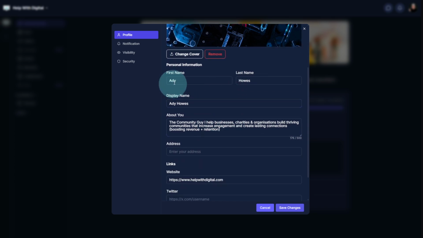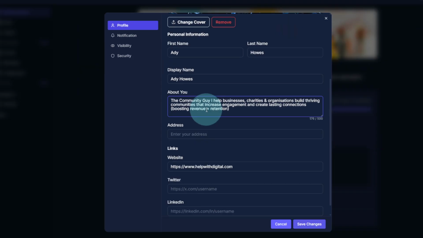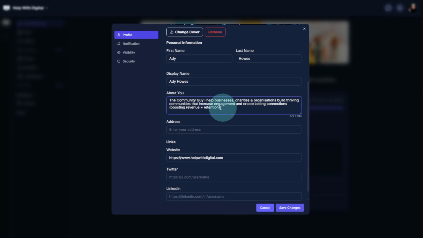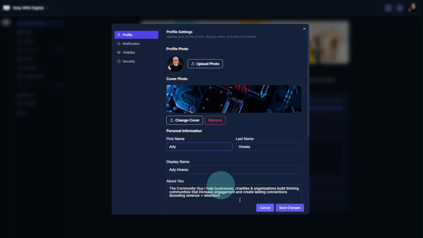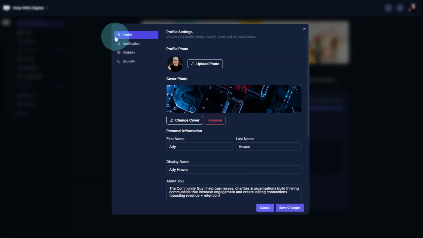I can change my first name and last name. I can also change my display name as well if you want your display name to be something different. The about you section allows you to have up to 500 characters, so you just want to keep that nice and punchy there. And you can have things like address, you can have your website links, and as you can see, social media handles. You just need to click save changes in the bottom corner to save any of those changes as you go through.